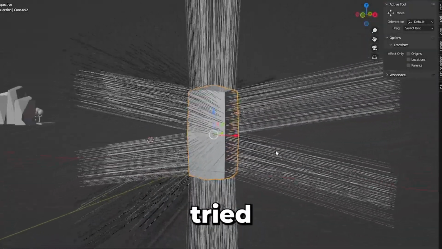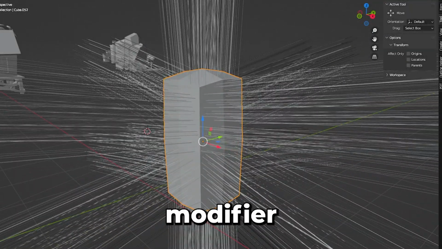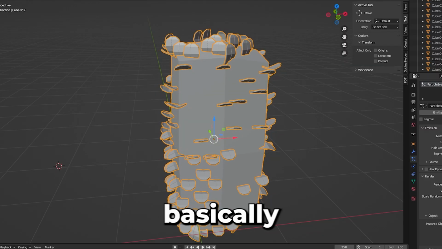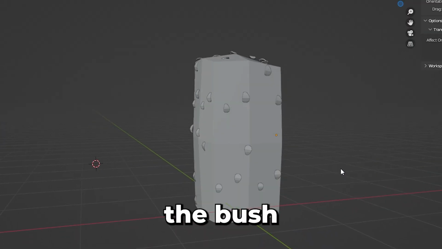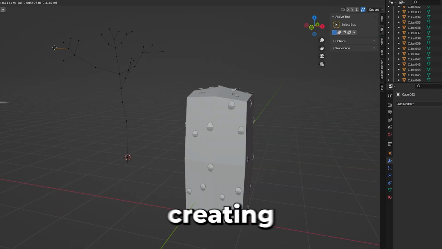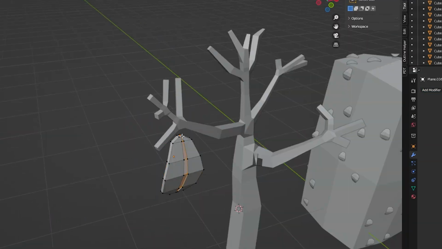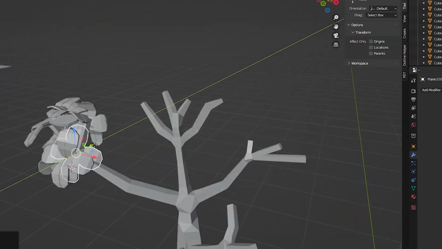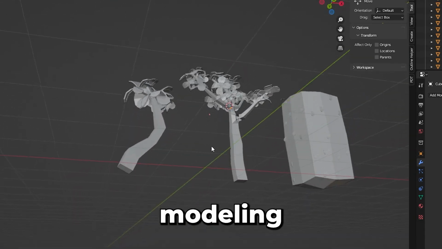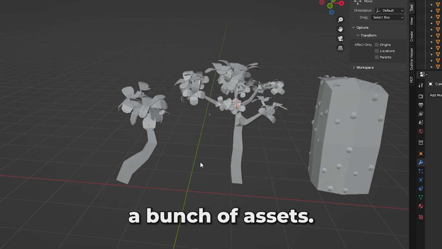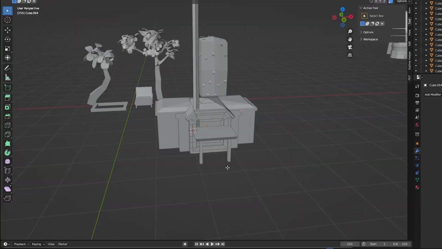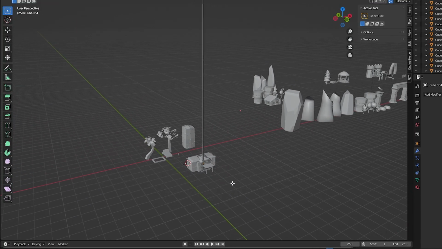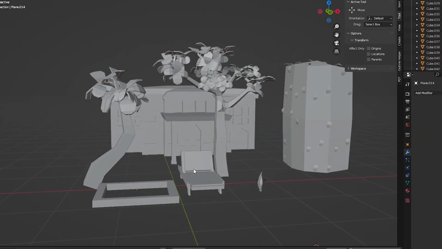To fix it, I tried taking a different approach by using a modifier called particle system. It basically creates a bunch of random locations where your assets will be placed. Now the bush looks a little bit better, and I can start creating a tree. I ended up modeling 2 trees and a bunch of assets. How did this even happen? What? Let me show you the process of how I make textures.